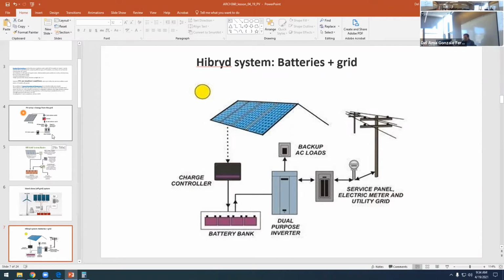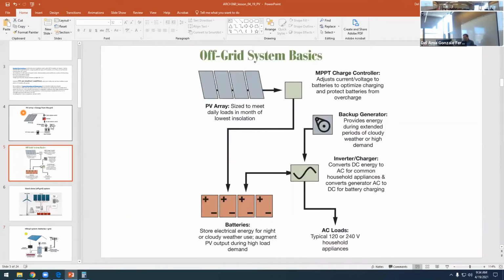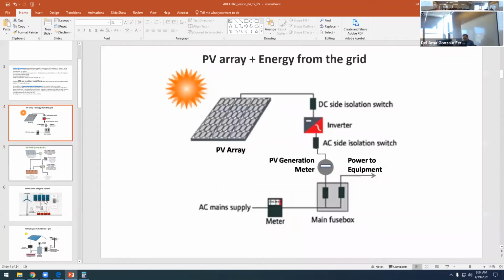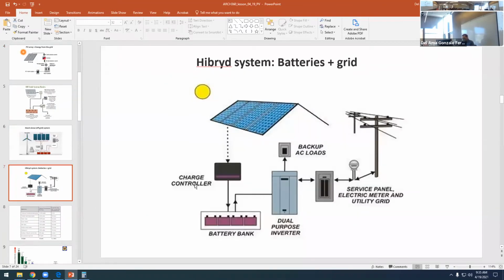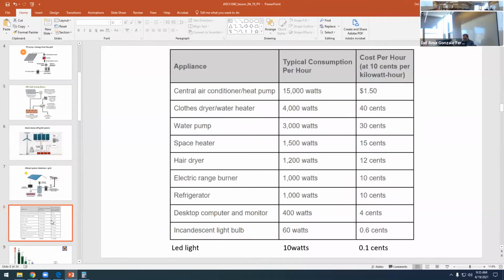But this is the first decision that we have to make, and we have to talk to the clients because I don't know what their way of living is, but it affects the way of living. If you have this, you can have a backup generator. I don't know. You have to talk to the clients to see what they want to do.